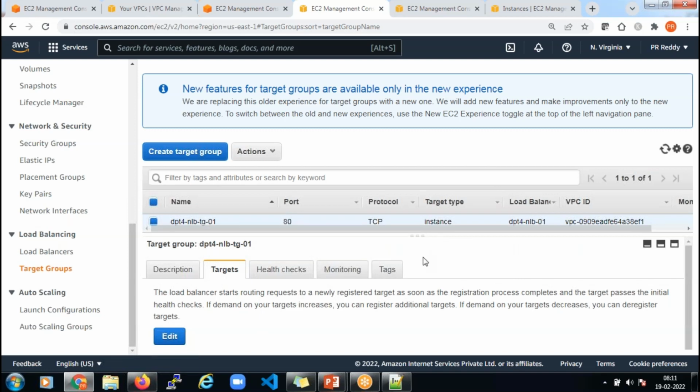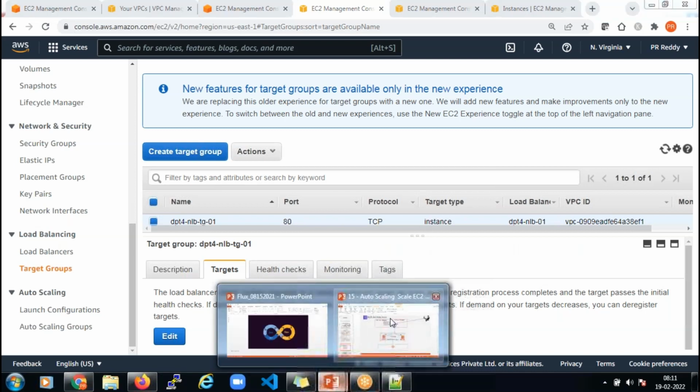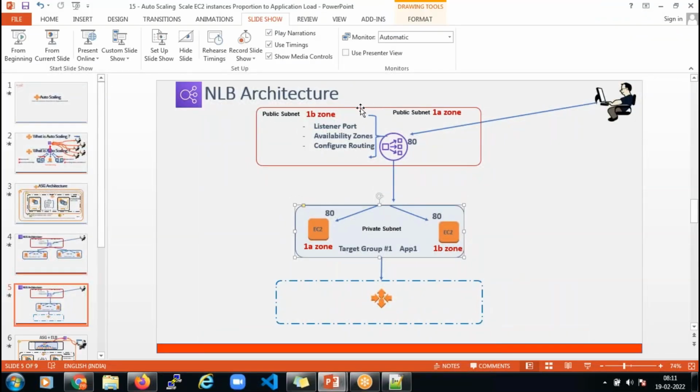Now, you have done a load balancer creation. You have done a target group creation. The load balancer knows that when a request comes to port number 80, that request should go to which target group. All the setup is done. The only thing pending is this one.